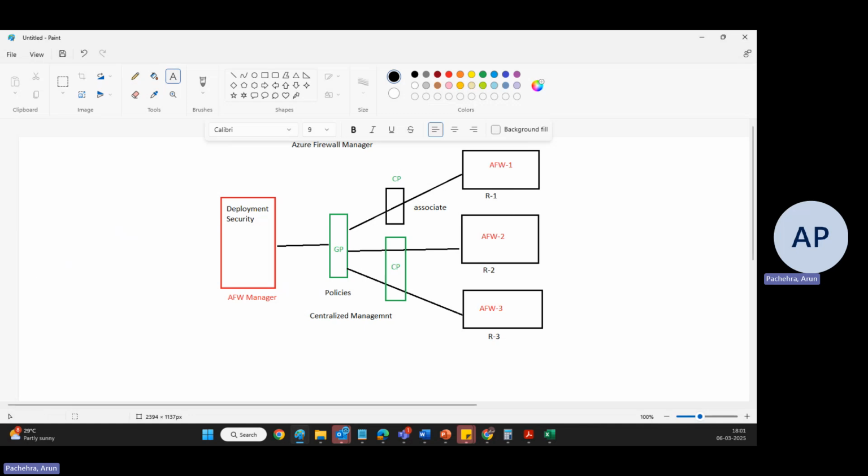Why we're using it, right? Now, let's say you can create. Now let's understand the policy a little deeper, okay? Because that's where the magic is happening.